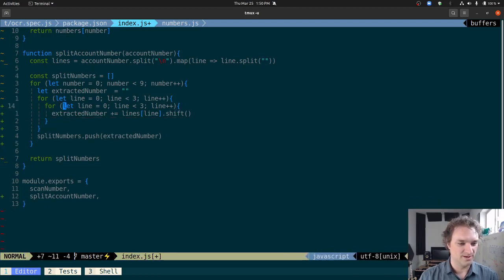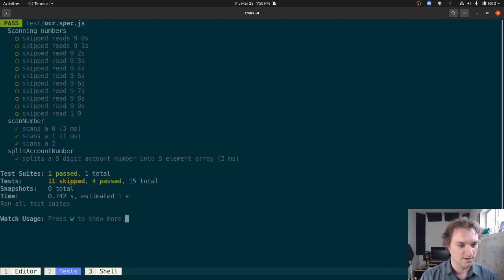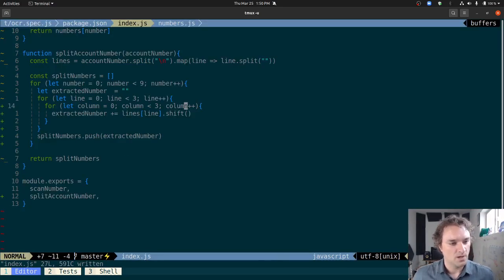And this one is the column. And while the column is less than 3, we increment that, but we don't actually have to use it in the thing. And it still works. All right. Yeah, that's not my favorite code I've ever written, but I think that gets the job done.